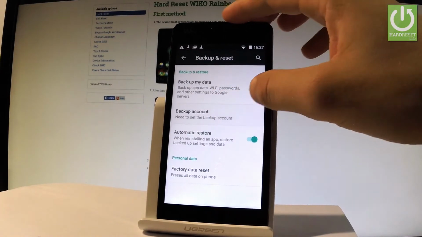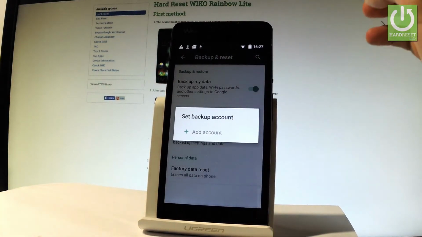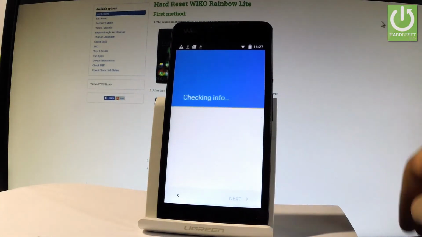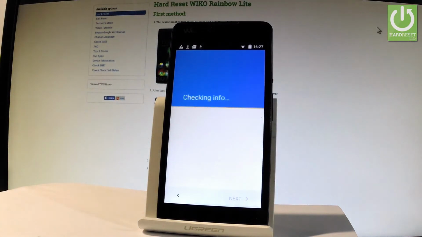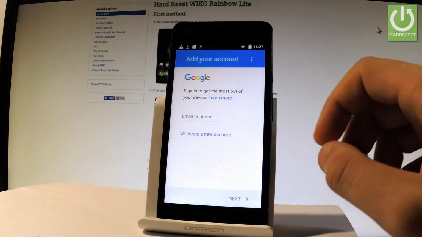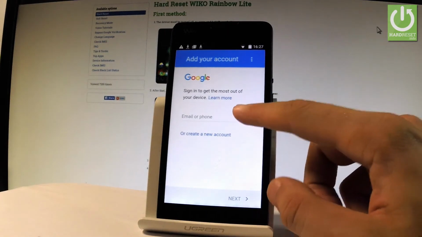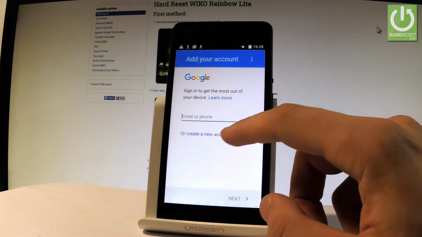So let's tap backup account. If you have added some Google accounts, you can use them. If not, let's choose add account. The phone is checking info. Now it's important to have an internet connection, and you can do it in two ways. You can create a new account by using that blue link, or use an existing one. So let me use an existing one.